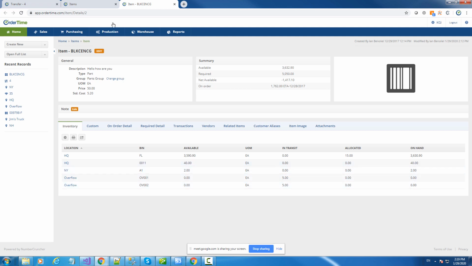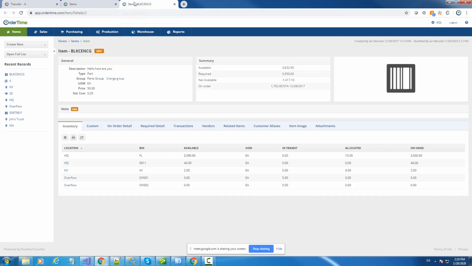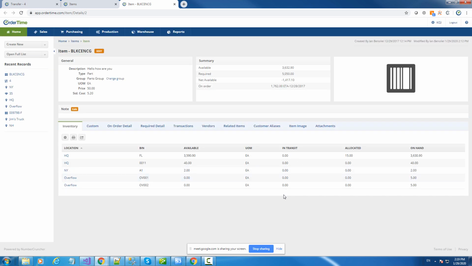In transit means that it may be available depending on your preference, but it's certainly not on hand. So when I now change the status of the transfer to received, I'm going to reload this item, and you can see here that it's no longer in transit, it's on hand.